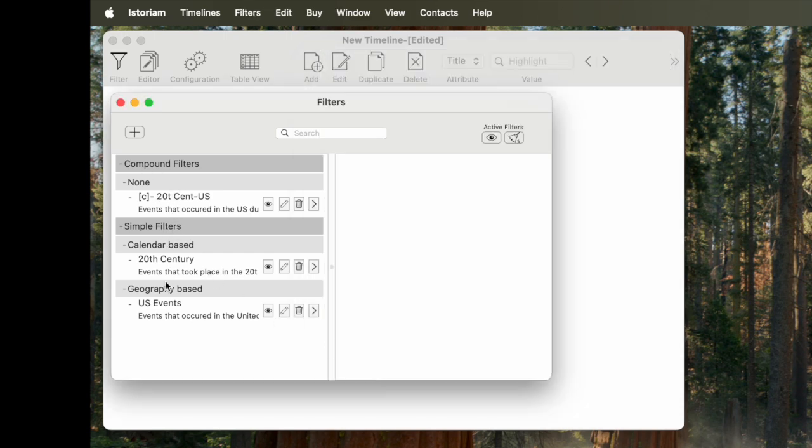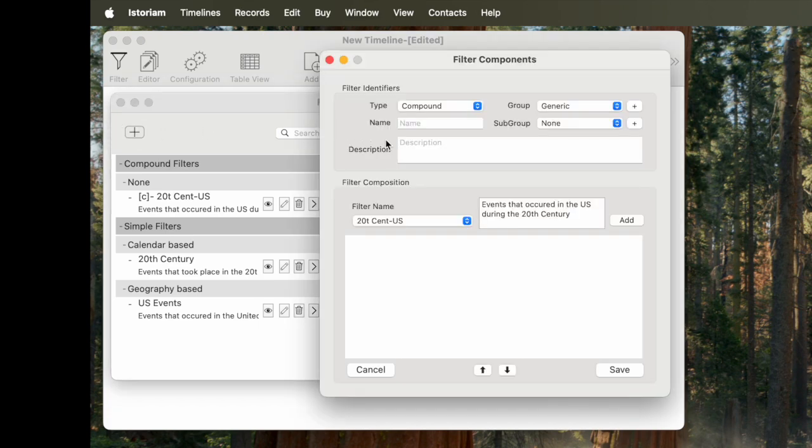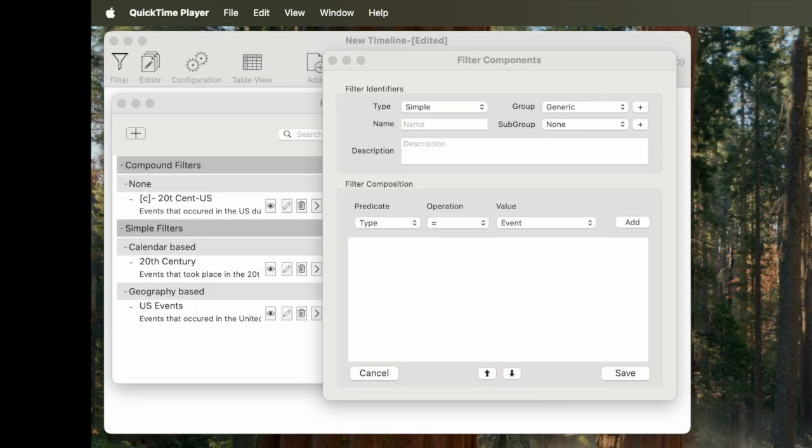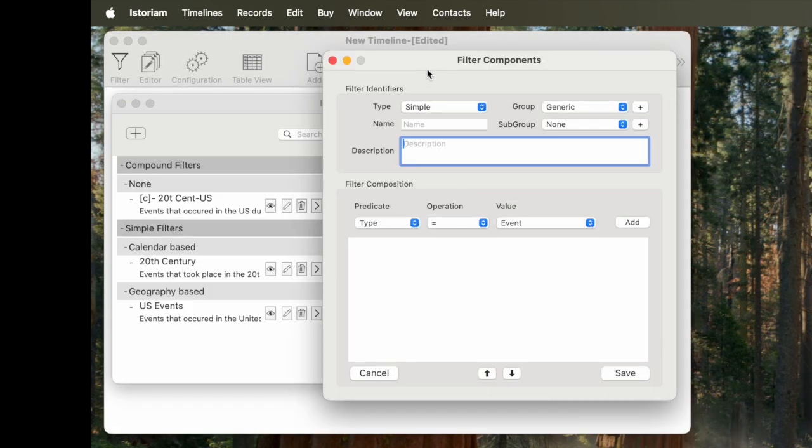The last attribute in the identifiers section is the description, which contains a short description of the filter. Any string text is accepted. Note that this field is optional and can be left empty. The filter composition section is where you define the rules to be used for filtering. The content of this section will vary based on whether you are defining a simple or a compound filter.